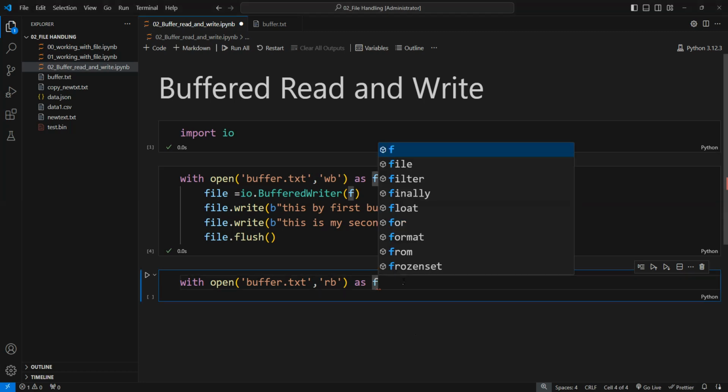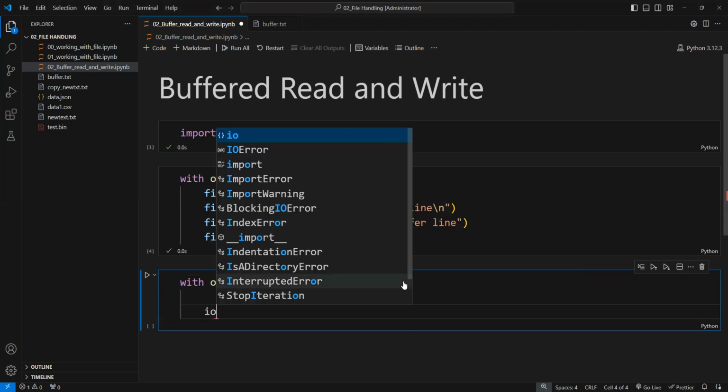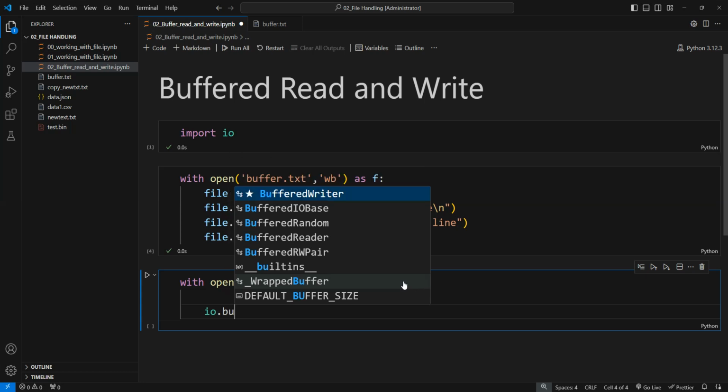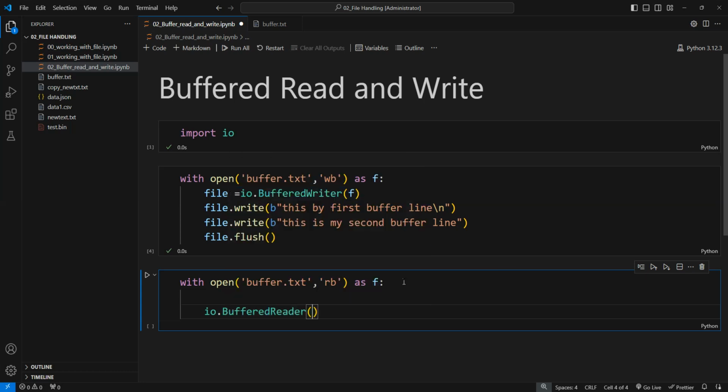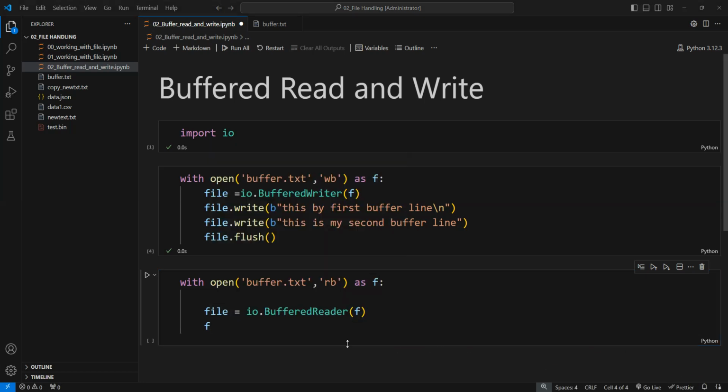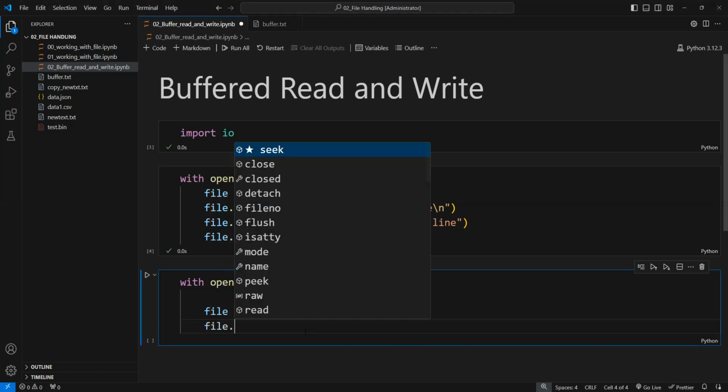Now we have to call io.BufferedReader, and inside it we pass our file alias f, and we store this in file. So file is equal to io.BufferedReader. Now it will read the data from this file, and if we want to see what is inside our data, we use file.read.